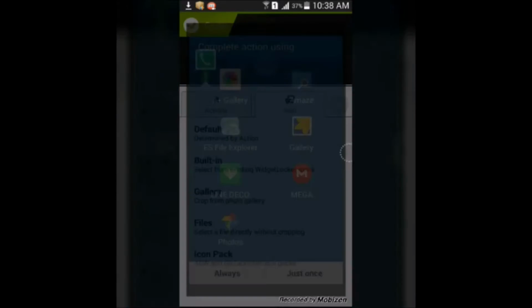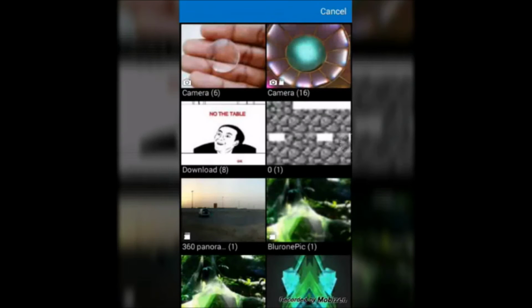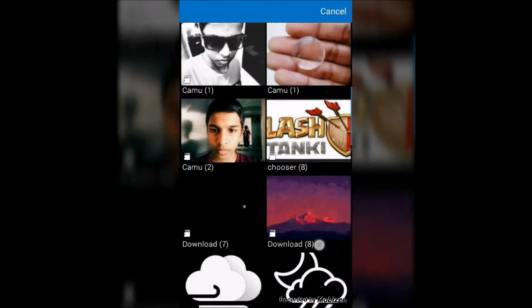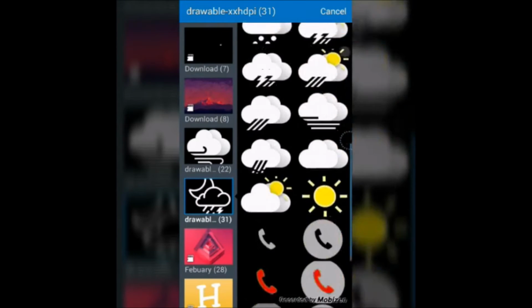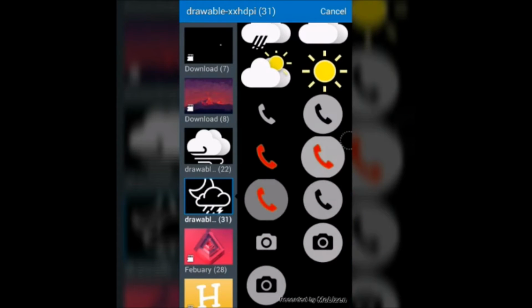When you scroll down over here, you can see this drawable album. So click that, and over here you will be able to see these icons. So it is in drawable 31. So I'll be choosing this one. Don't choose the red or the transparent one. You can choose any of these two, this one or this one.